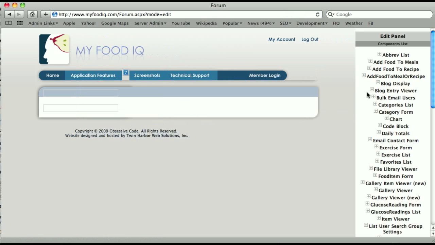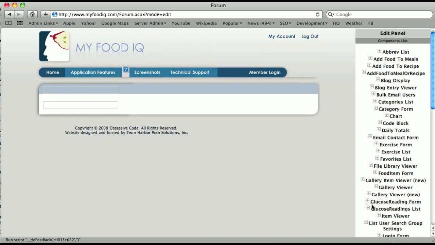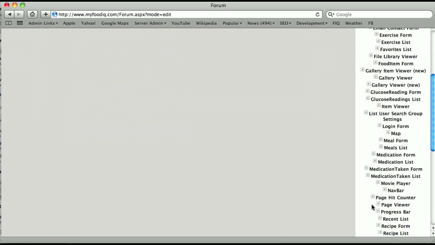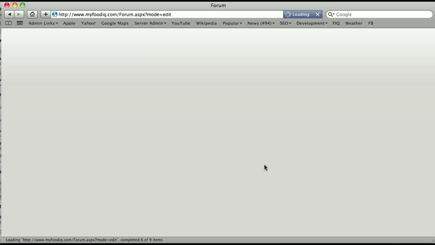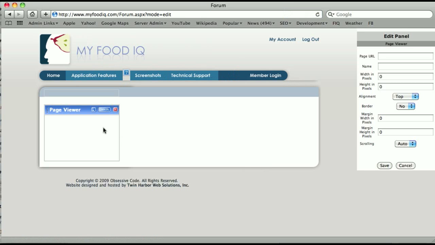So if you had clicked edit page, you get the edit bar right here. So we're going to go ahead and add the component called page viewer. Just by clicking on it, it's going to add a page viewer component to my page. So we have it right here. And what we want to do now is go over and enter in the page URL. So what we're going to do is copy most of the URL. So it's myfoodiq.com/forum. Well, the name doesn't really matter. I'll just say forum. That's just a little title for it if you want to add it.